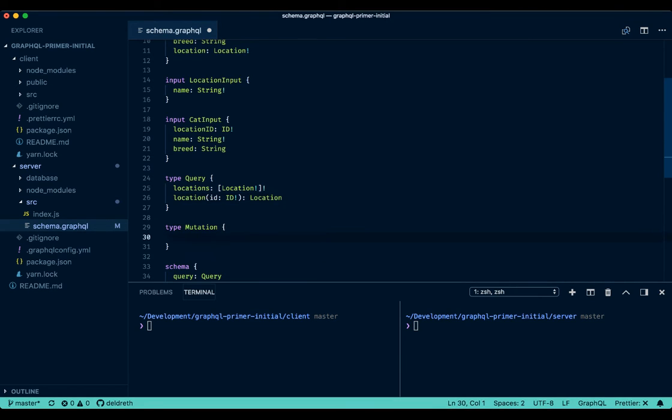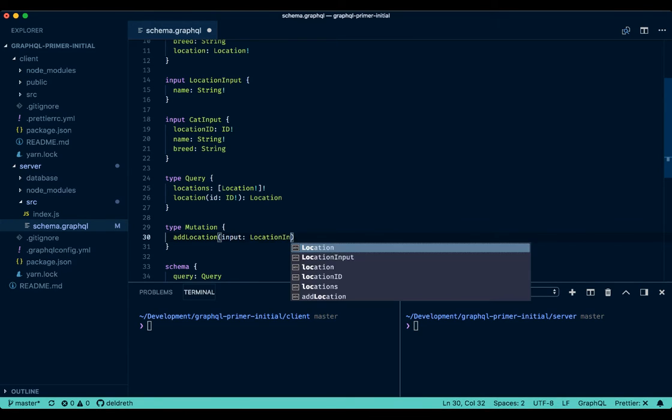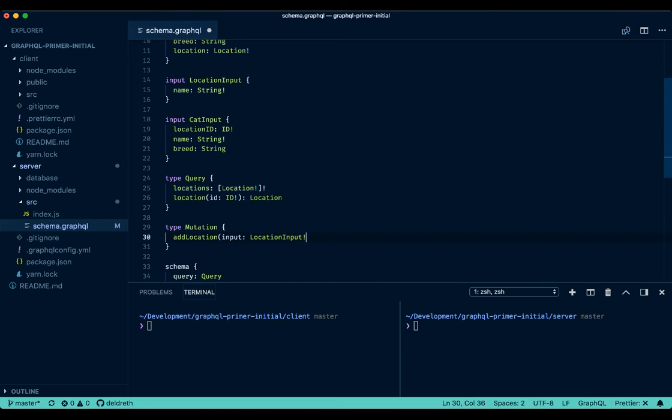I've specifically not required that location be returned on the location query, because if the ID is something that doesn't exist, you could potentially return something that indicates that. There are going to be two mutations. Add location, which is going to take an input type of location input that is required, and that's going to return a location also required.